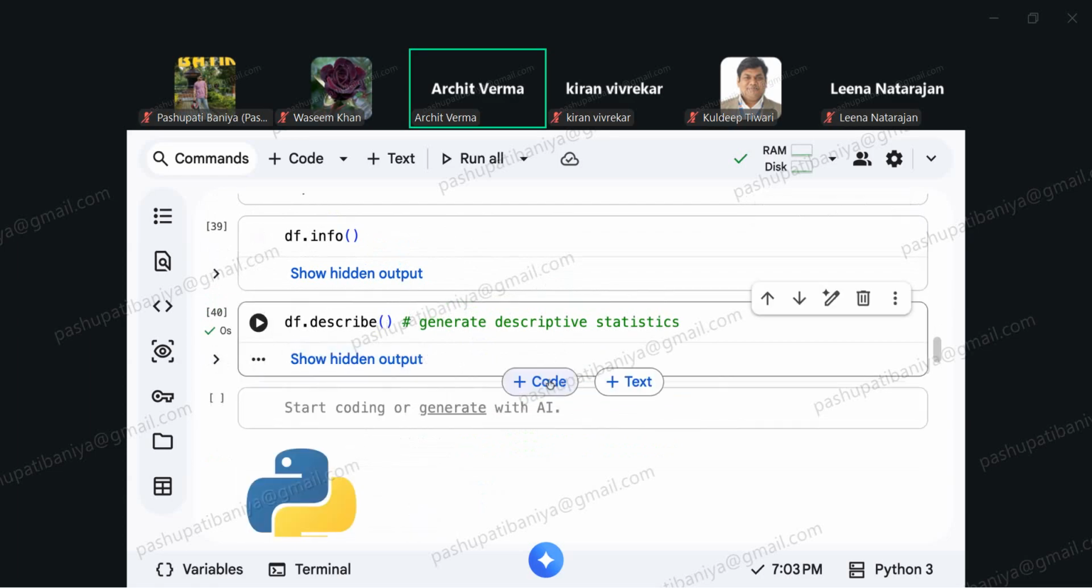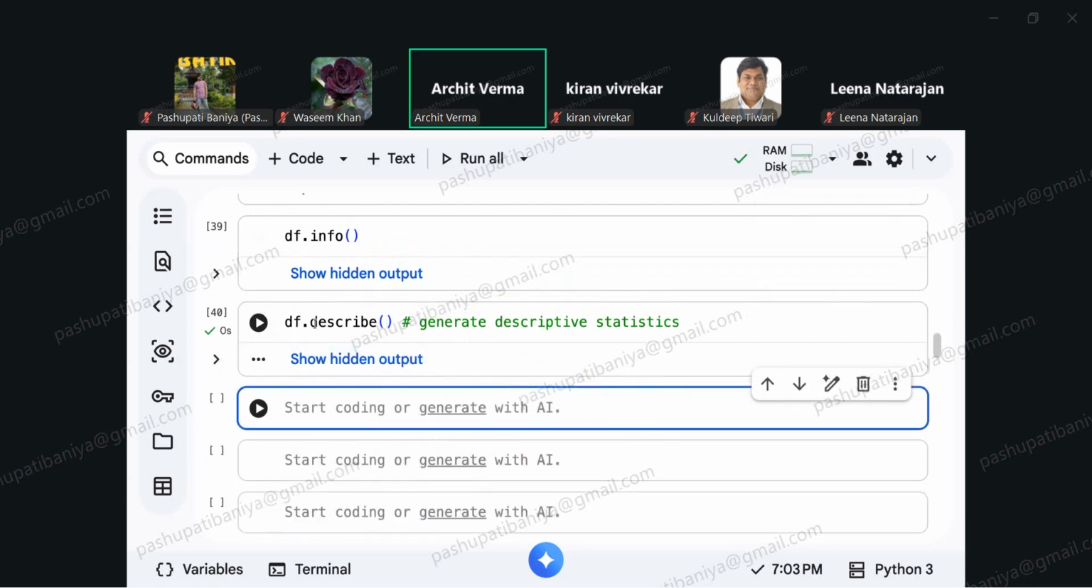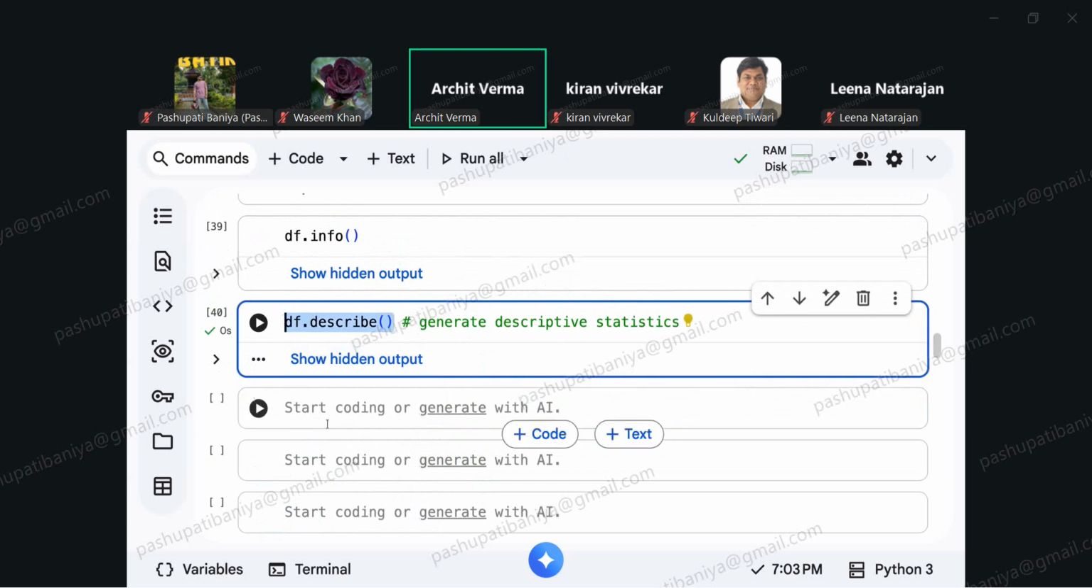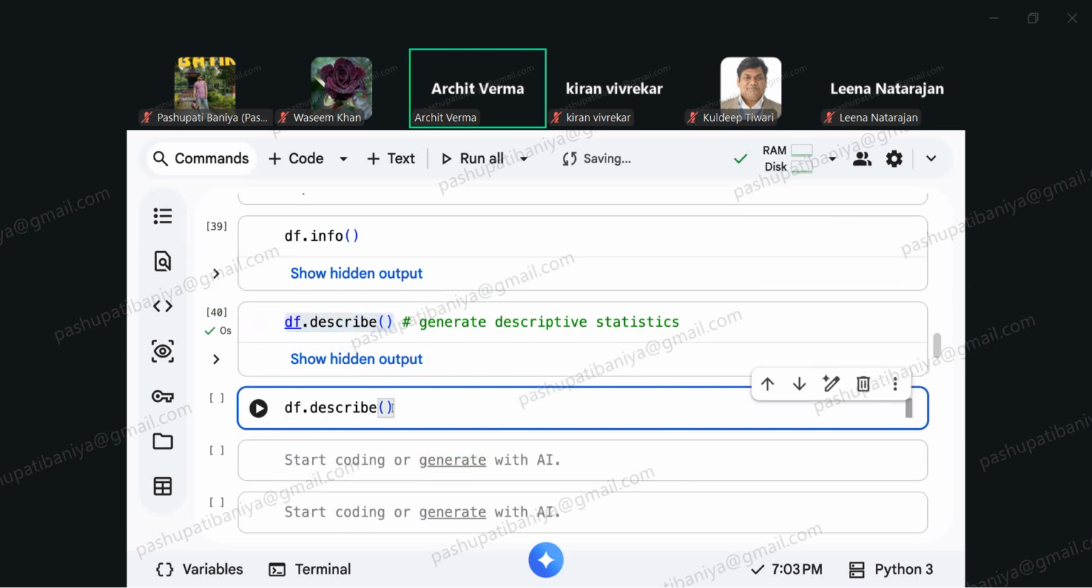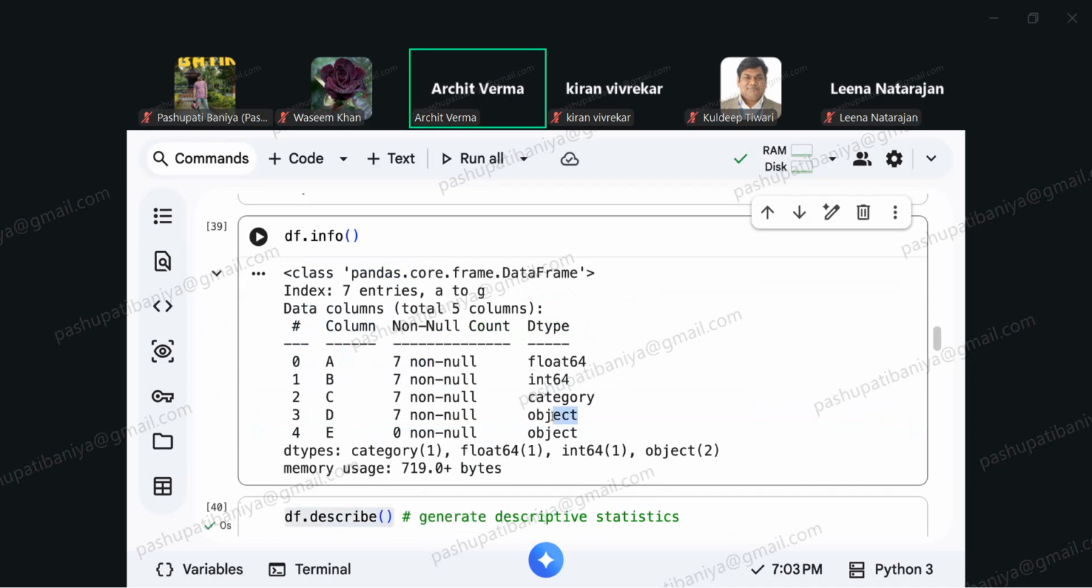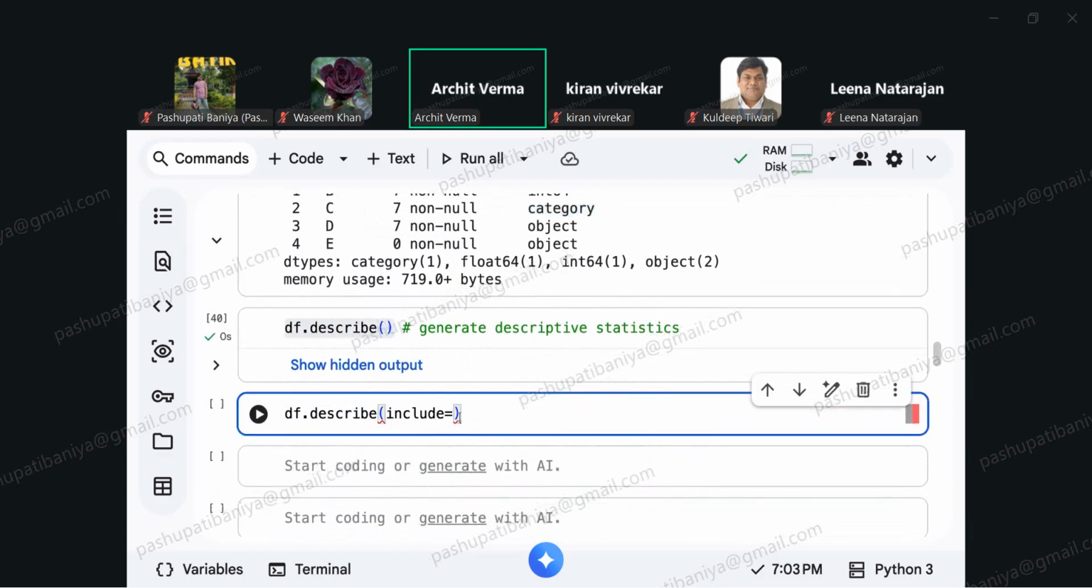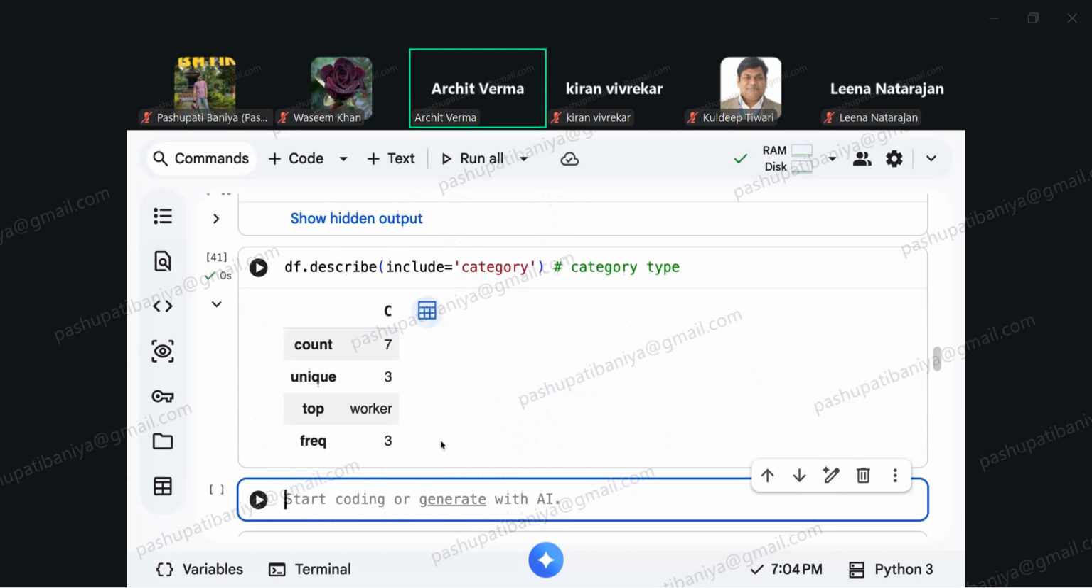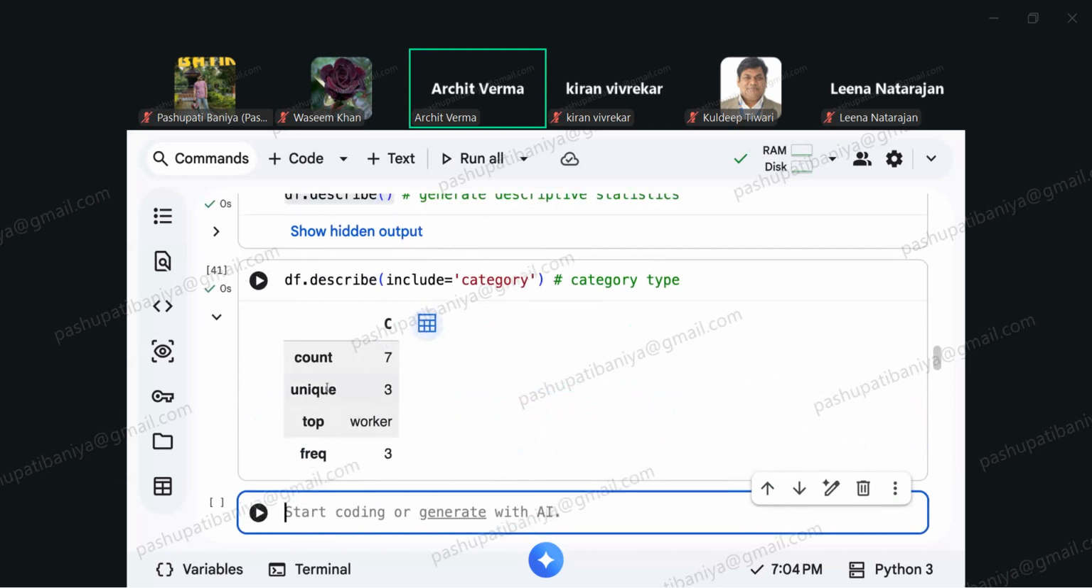Let's see how we can get the statistical description for the object type. To get the statistical description for the object type, you just have to say include, the same way object is written here, or the same way categorical is written here. If you want it for the categorical type, you can say category and pass it as a string. This is for the statistical description for the categorical type. So it will be like this.